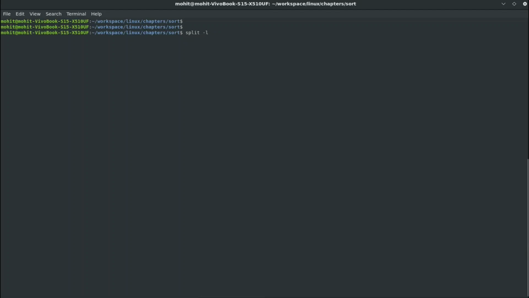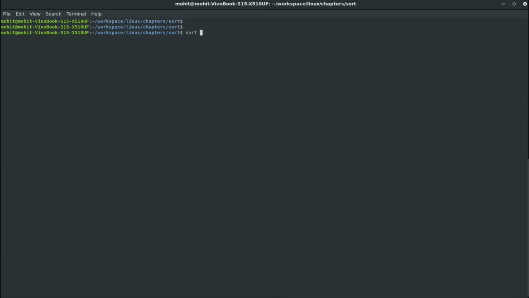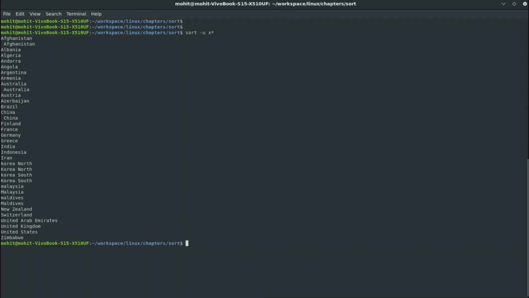Let me split the countries file with line 5 and it will give me the following files: XAB, XBC, etc., starting from XAA actually. So if you see the file XAA, it will have 5 country names. So if I want to sort the countries and give a unique list of all the country names, I can use X star, which will include all the files starting with X and it will give me the unique countries from there. So using a wildcard, you can use the sort command on multiple files as well.